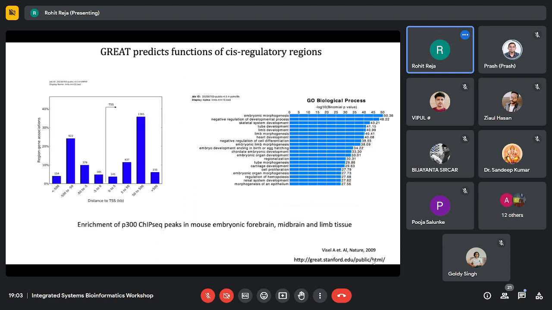And lastly, this is an example of the tool called GREAT, which tells you, if you give it a set of peaks, how far from the transcription start site, or how close, those peaks are binding. This is an analysis I did for the P300 transcription factor, and it tells me that P300 binding sites are actually 50 to 500 kb away from the TSS, which tells me that these are mostly enhancer peaks. If they were promoter peaks, they would be within 0 to 5 kb of the transcription start site.